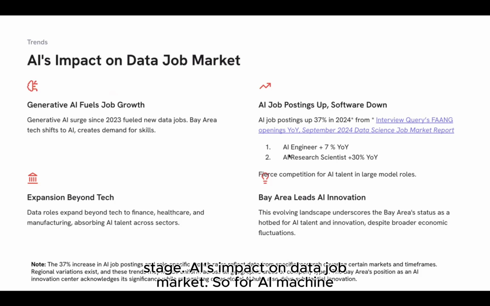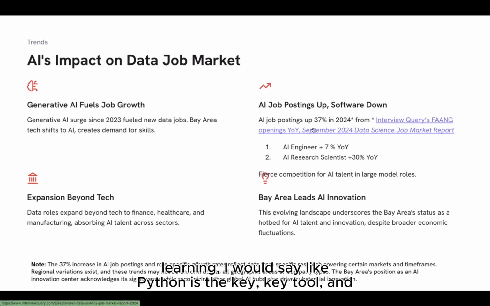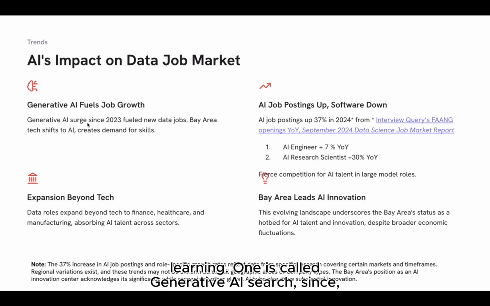AI's impact on the data job market. For AI and machine learning, I would say Python is the key tool. There are also multiple functions under AI and machine learning. One is generative AI, since 2023. Generative AI means we have large language models, and computer vision to create images or video. I see a lot of jobs like AI engineers and AI research scientists growing really fast.